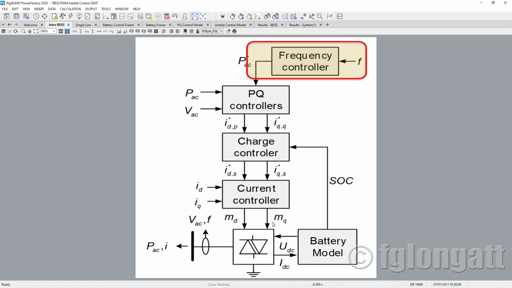It's basically a power converter. In this case, today we are using a PWM converter, a voltage source converter, and this converter is connected to a battery pack. And we are using a relatively good battery model where there is a feedback of the state of charge of that battery. And of course, this battery is connected to the DC side of this power converter.